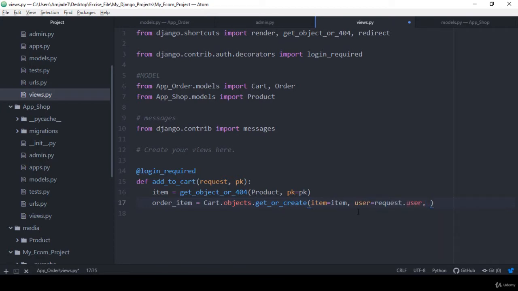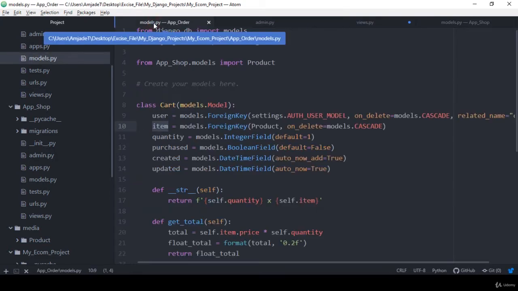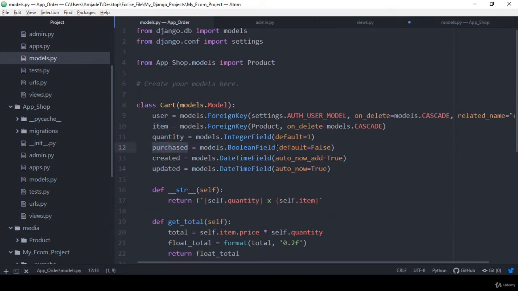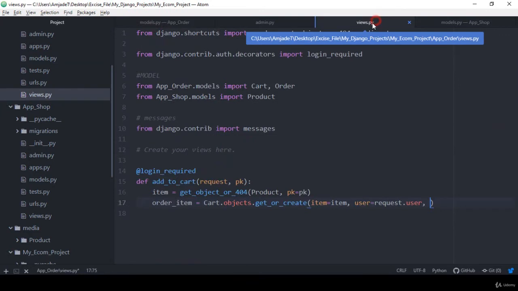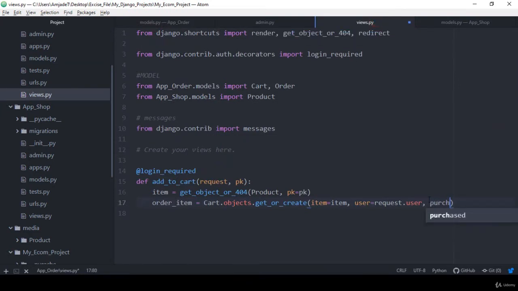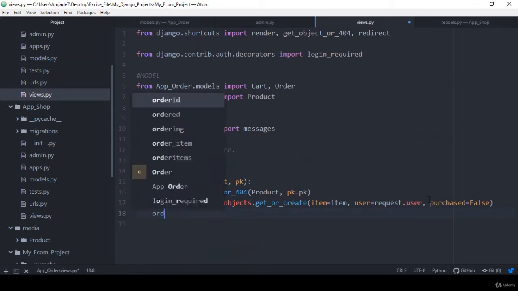And also I want to make purchase false, because if you go into our model you can see I defined purchase. Purchase should first of all be false. When this product is totally purchased and our payment is completely done, then it should be true. So for that reason, by default I want to make the purchase false.